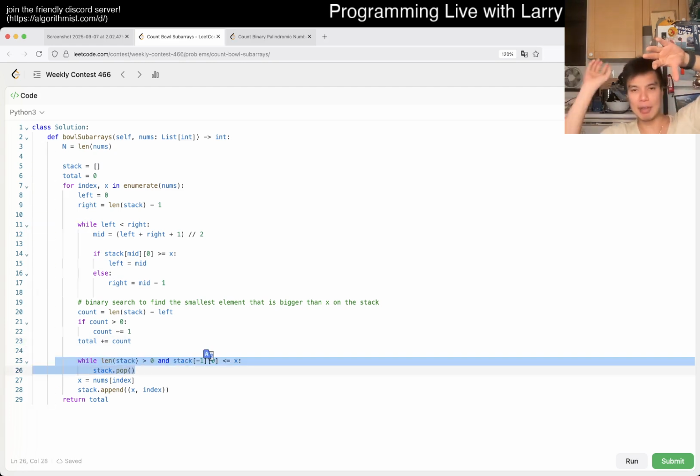Again, we have a mono stack, and we have a new number coming in. The new number will remove the smaller numbers on the top of the stack, because everything in the future will never use those numbers again. So that's basically the idea.